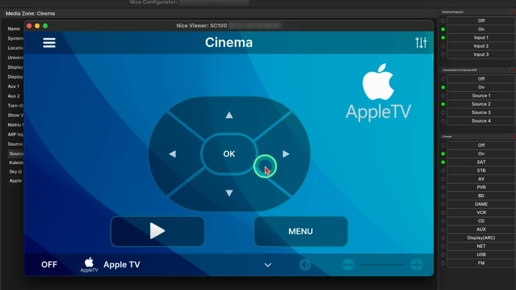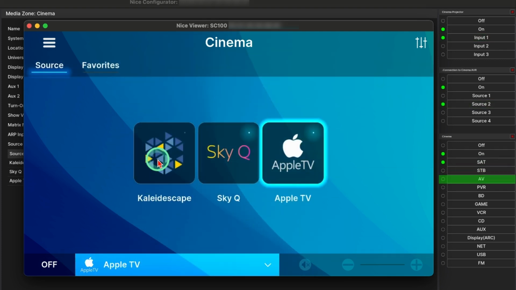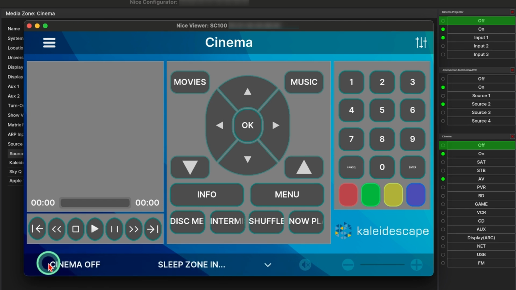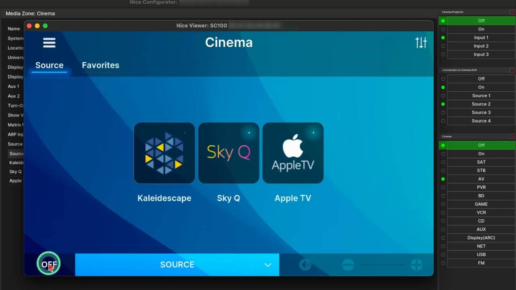But now if I select Kaleidoscape, the AVR switches to a different input and the matrix doesn't switch as the Kaleidoscape is not connected to the video matrix. Now we turn the room off, the projector goes off, as does the AVR, and video matrices don't usually turn off, so we won't see a status change there. And that is the basic setup of 3 zones of media.